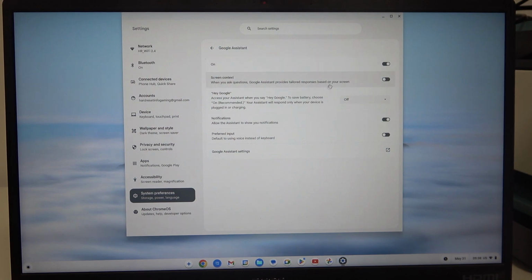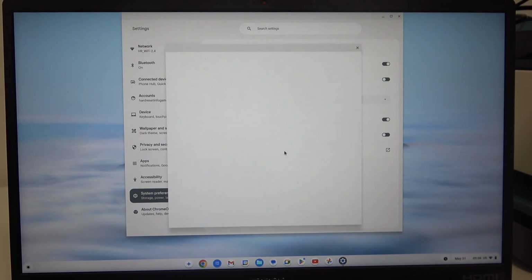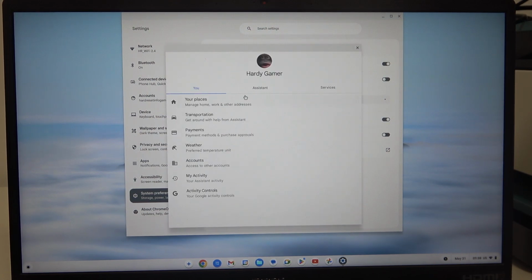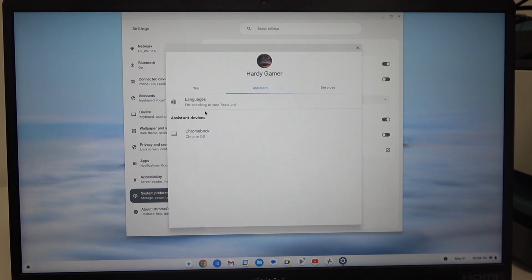Then there's multiple different options like Hey Google that we can enable or disable, screencast, notifications from a Google Assistant, and preferred input. You can also go for Google Assistant settings, which should pop open another window, and here in Assistant you can change the language. And that's it for this video.